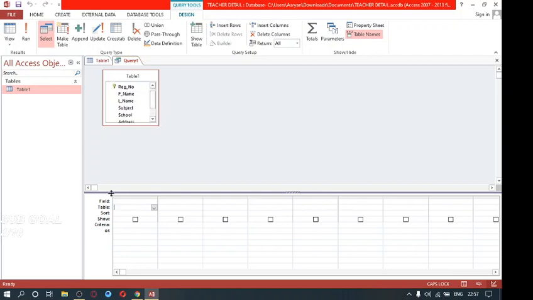Now the design grid consists of number 1, field. Table field means which fields of the table we will be dealing with. Sort: you want to sort it, arrange it either in ascending or descending, or you don't want. Show: you want to show it when you run a query. See, this is the tab for run a query. You want to show it in the output. For that you have to click it, and if you don't want to show it, you just leave it.